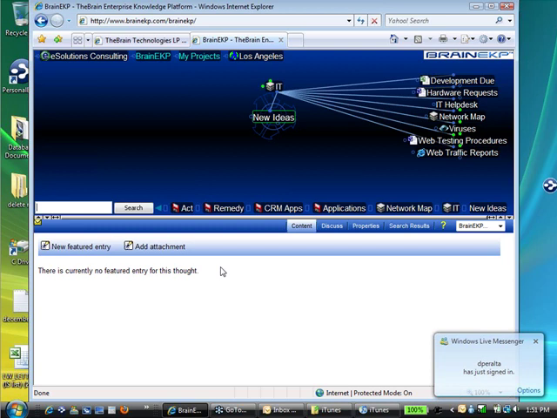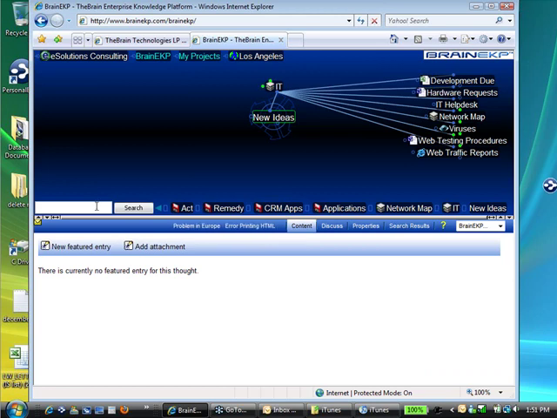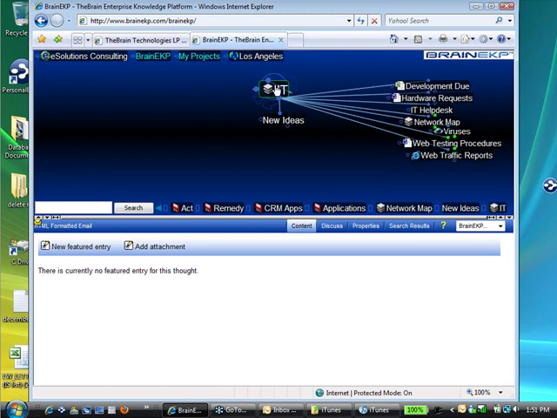I can add attachments here. We keep track of version controls. And it has a very robust and powerful search engine as well. If you're interested in knowing more about Brain EKP, send a note to support@thebrain.com, and we'd be happy to set up a one-on-one demonstration to show you the capabilities of Brain EKP.